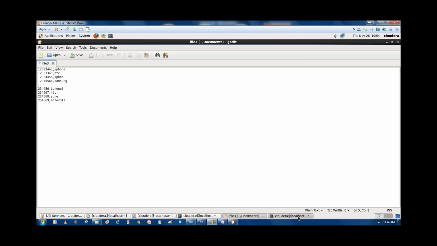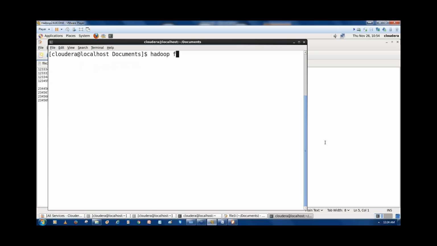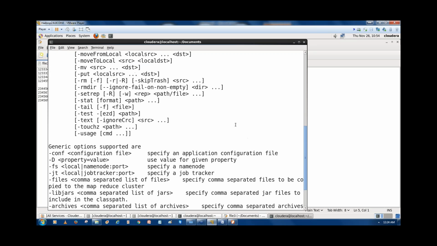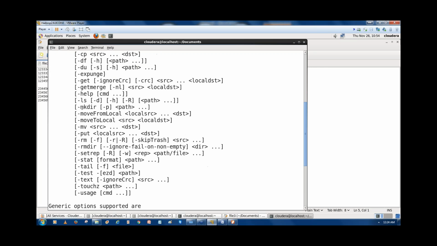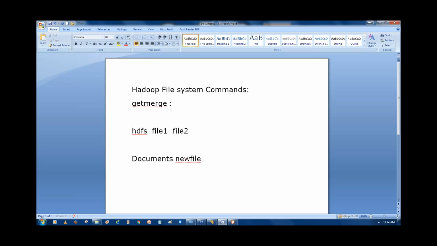Fine. So what are the other commands we forgot yesterday? Sorry, clear the screen, then write hadoop fs and press enter. It will list all the commands. Now, okay, we have the text command. So one command we have is the text command, hadoop fs -text.